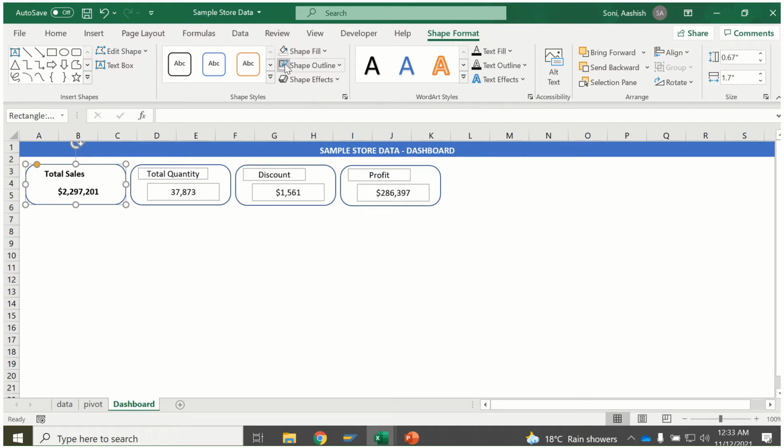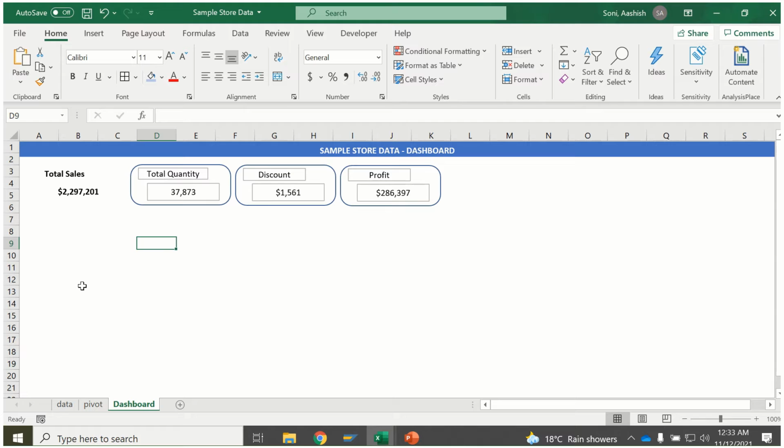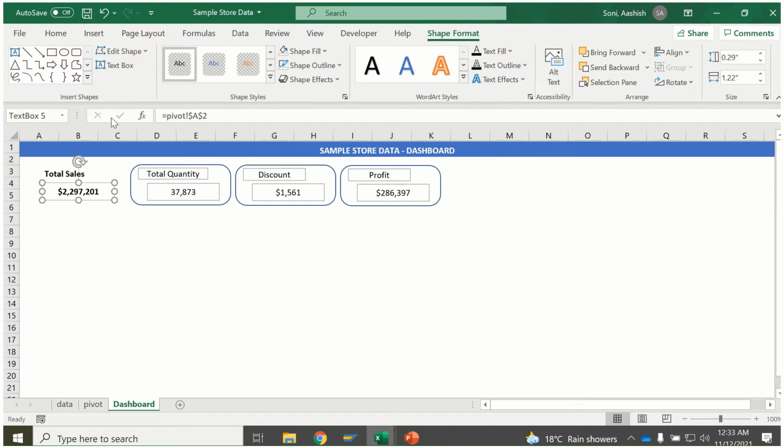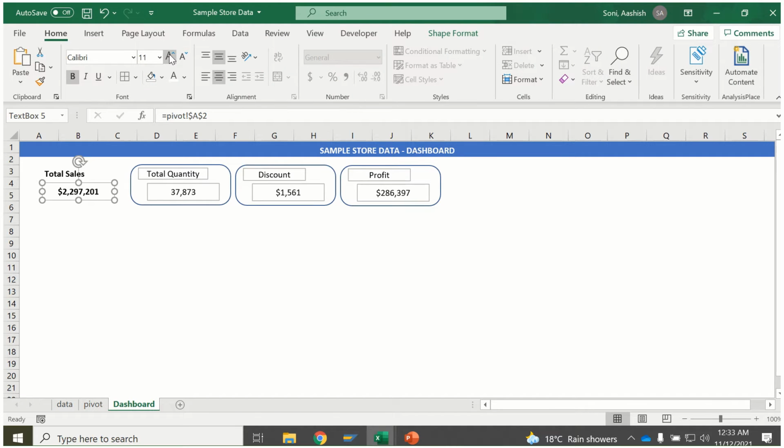I'll say no fill, no shape. Okay, so this is how it comes. And if you want to increase the size, you can come here and you can increase it. Okay, I'll do it for the rest three and come back to you soon.